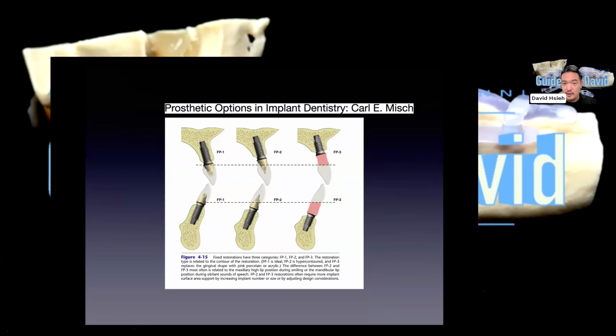This article was written a long time ago, but it tells us something very important. This one is by Dr. Carl Misch. So this tells us FP1. FP stands for fixed prosthesis, right? Type 1 is just replacing the teeth themselves. So it's just the missing teeth part, right?